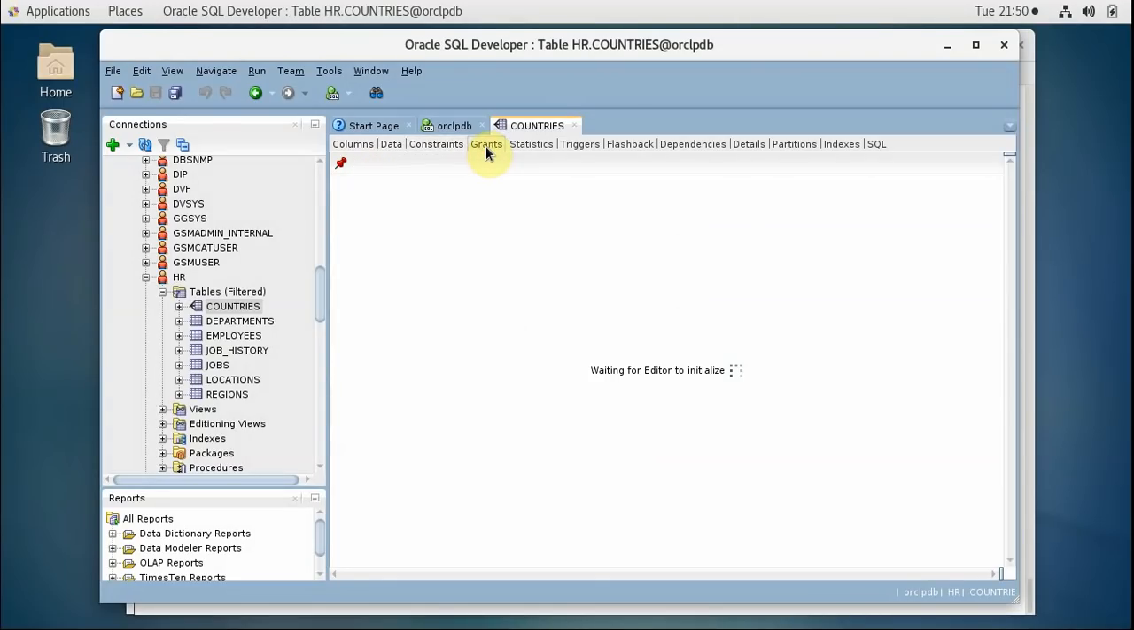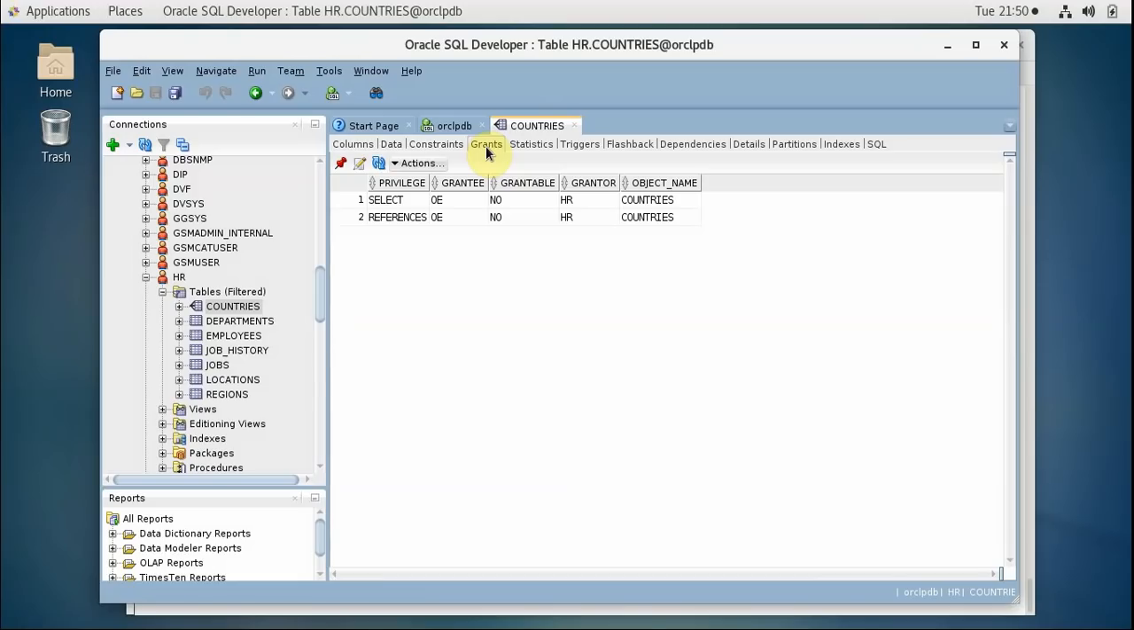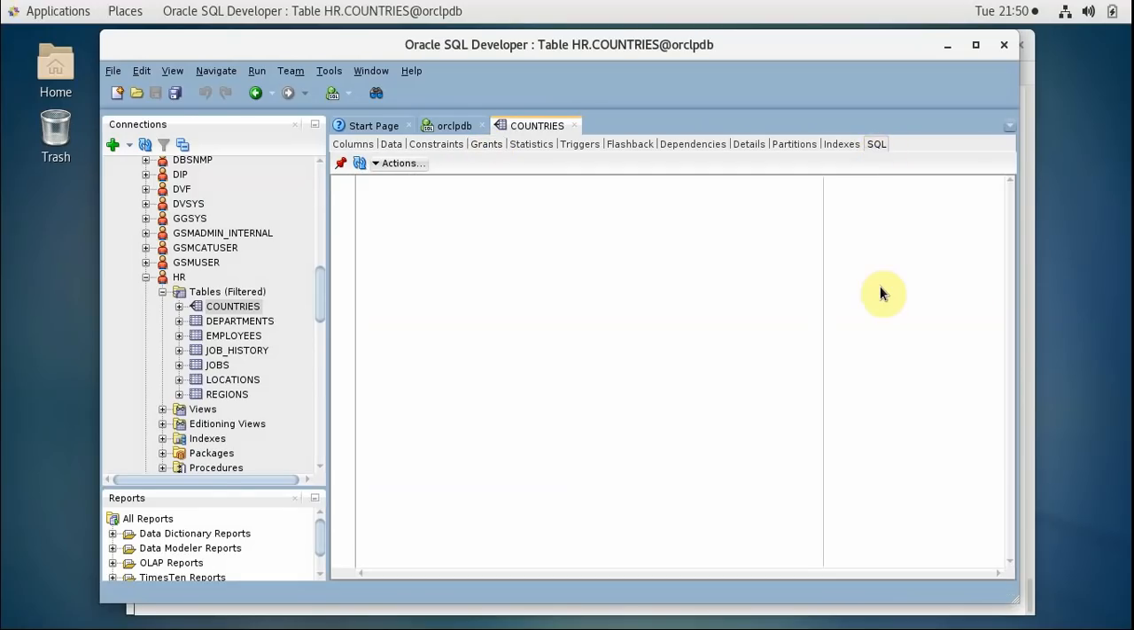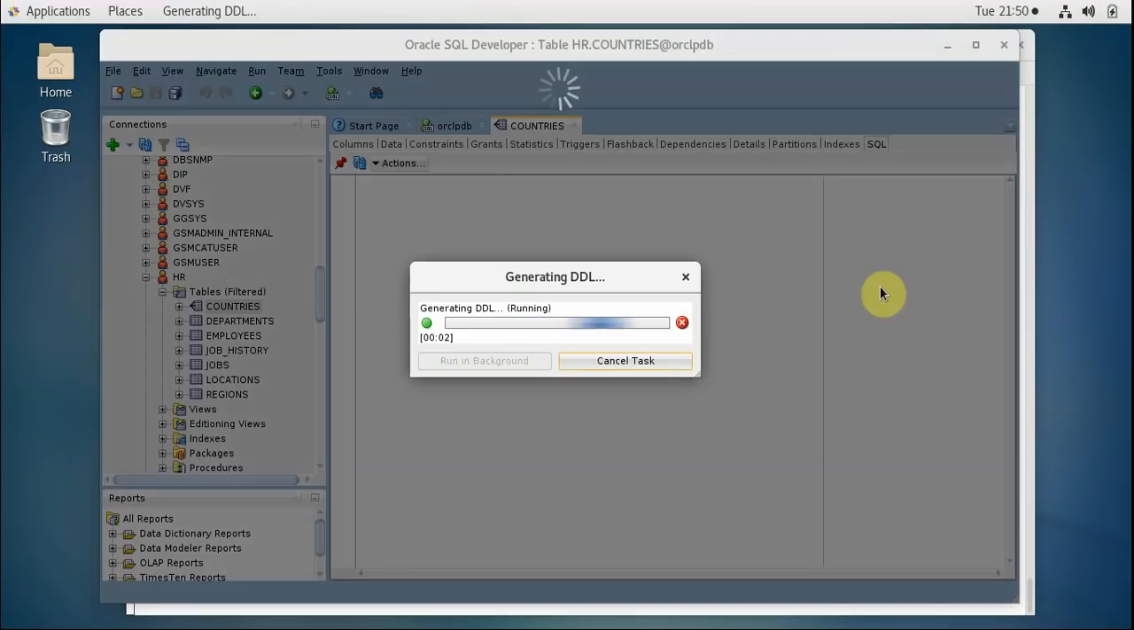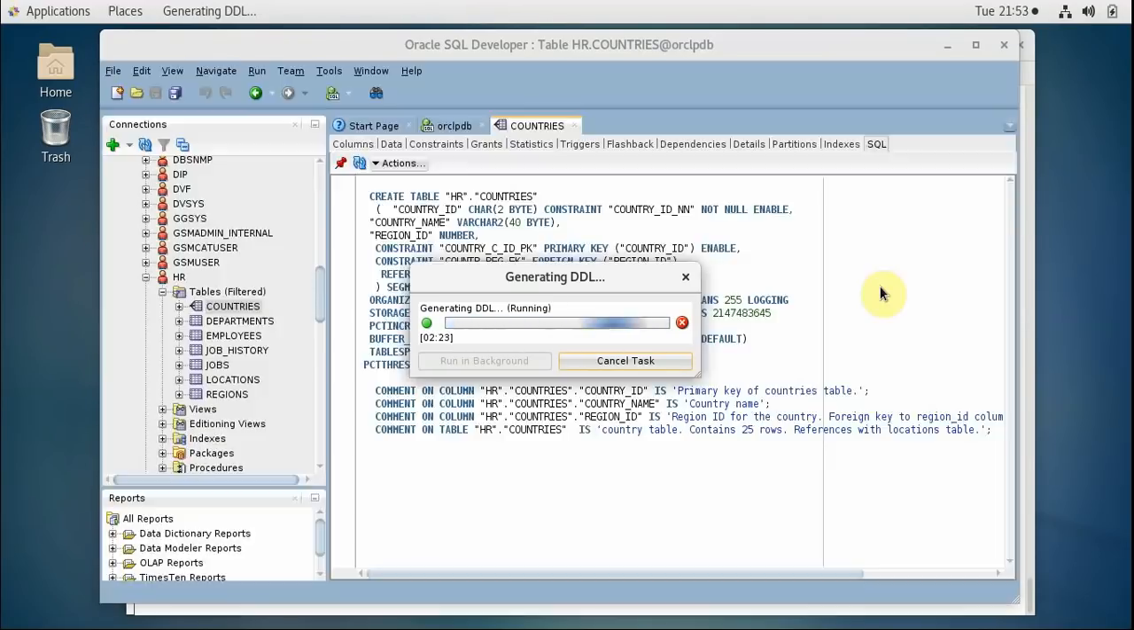And the most important thing, what I always emphasize: you learn these GUI tools to create your SQL queries. If you are new to SQL, go to the SQL tab. It will show you the query, the SQL, for how to create the table. So it will generate the DDL, data definition language. Look at this. This is the query. You see, create HR.countries. This is the statement.